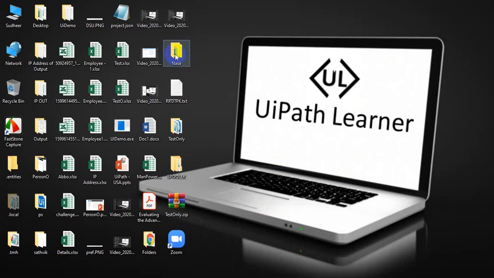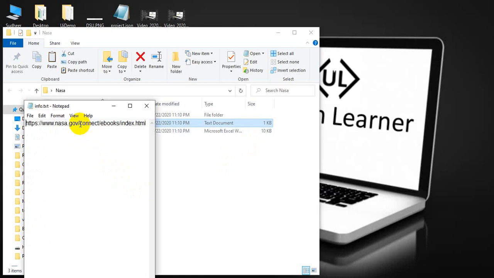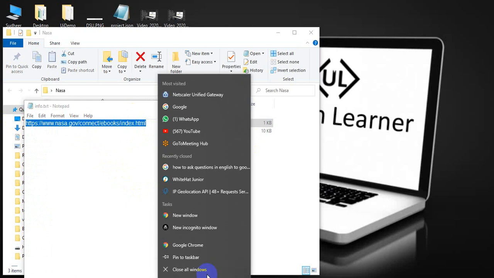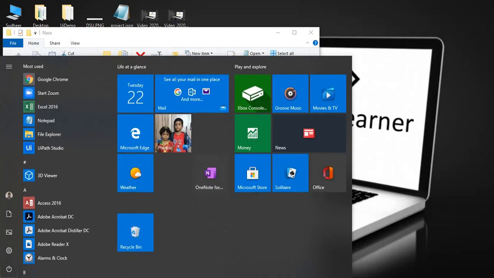Today we'll see a small program called NASA data scraping on the NASA website. There are ePDFs and eBooks there. What the bot has to do is open this URL. Let me open the Chrome.